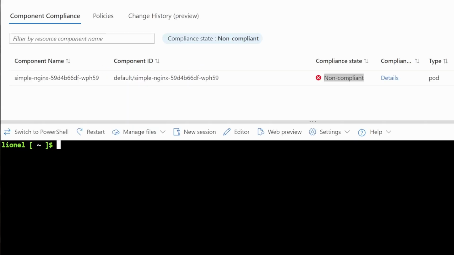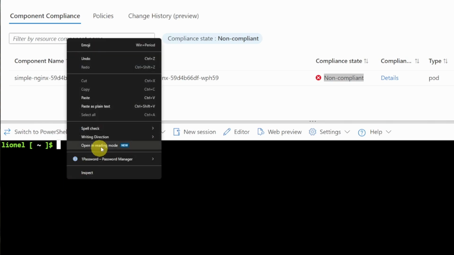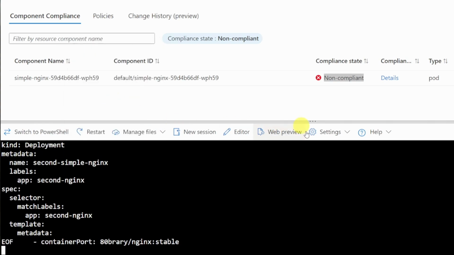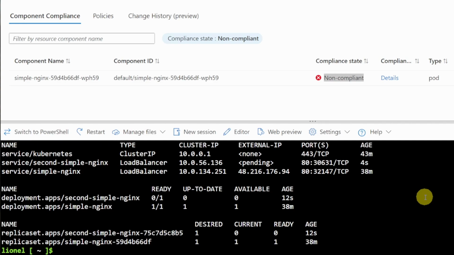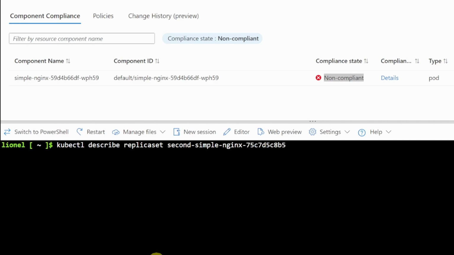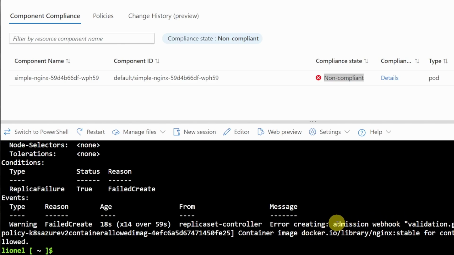So let's test this now. I will create a second Nginx deployment, almost identical except for the name, and we'll observe that this one doesn't start any pods. We can get more information with the kubectl describe command. We can see that the admission webhook has worked correctly and prevented the deployment.